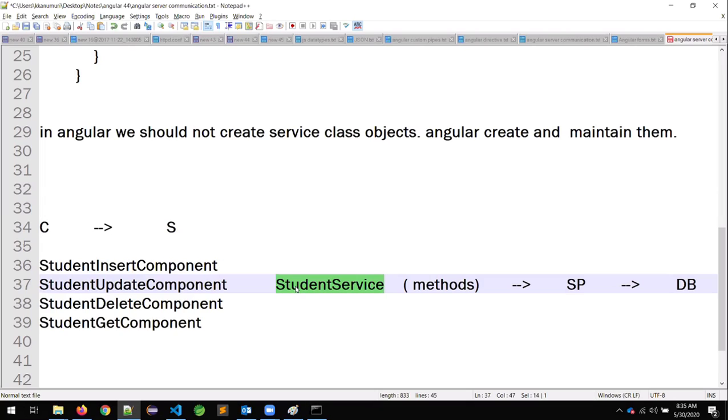And what is the advantage of one object, sir? Memory, performance. Very good, Bharat. That is a requirement. If the number of objects is less, automatically there is less memory and more performance. That is why Angular is not allowing you to create the object, and all these things will be created by whom, sir? Angular itself, and it is maintaining them.